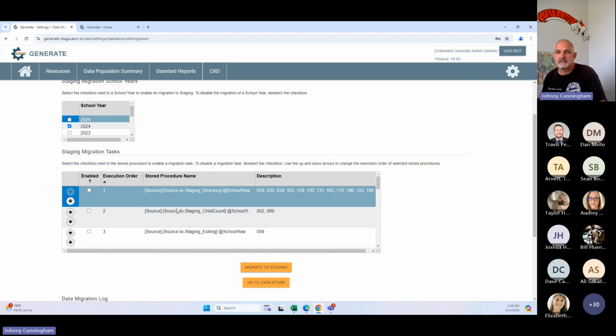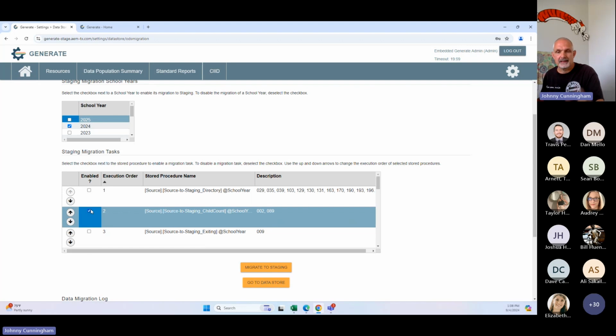Then you would go down to this second set and select the stored procedure for the fact type that contains the file that you want to run. So for instance, like this second one here, if we wanted to run child count, we would select that. And I apologize, the mouse is going slowly because there's lag over here. So I've got to make sure I don't miss it.